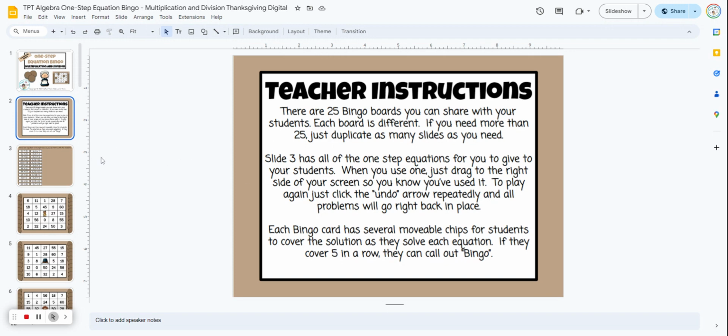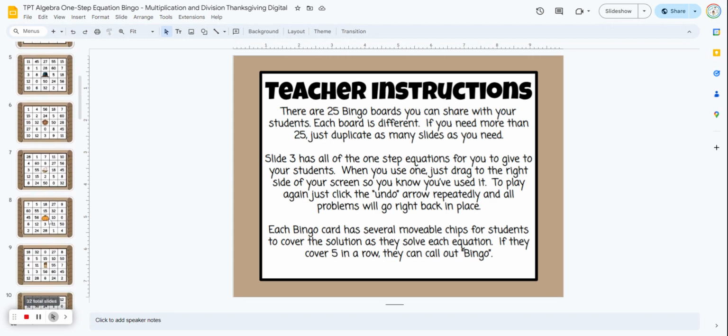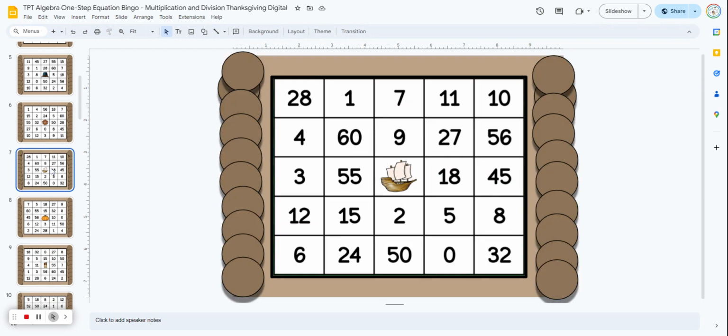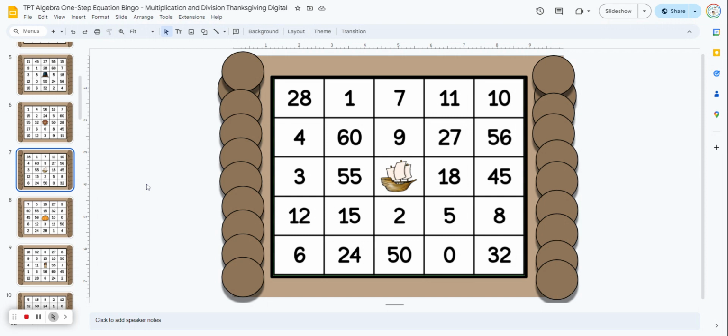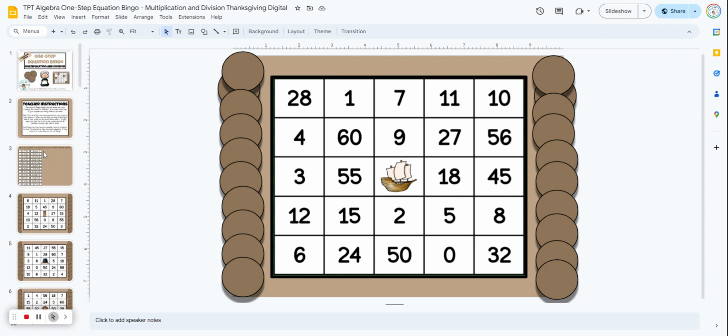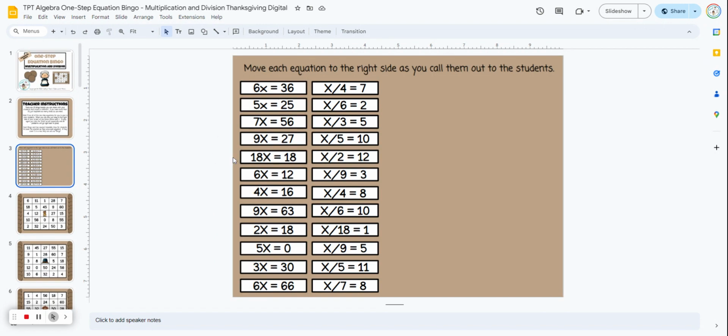If you have more than 25 students, just click on one of the thumbnails on the left-hand side, and then come up here to slide duplicate. And you can duplicate as many different slides as you need. All of the one-step equations you're going to call out to the students are on slide 3, so you can give them scratch paper if they need it.